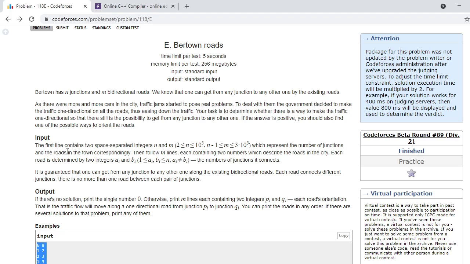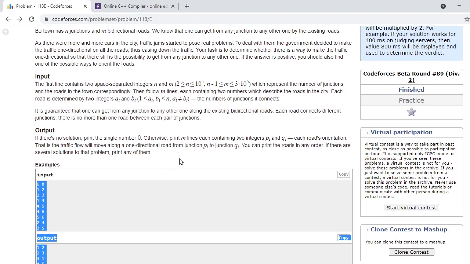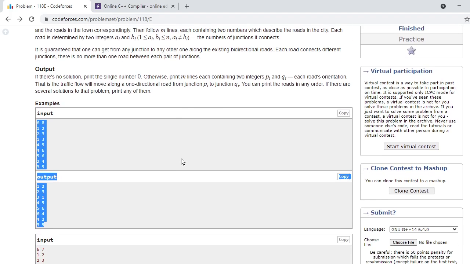The input will be n and m. N is the number of vertices, m is the number of edges, and for m lines we will be given the corresponding edges. The output is going to be 0 if it is not possible, and otherwise you have to print the order in which the nodes are connected, if it is possible to make the roads unidirectional.